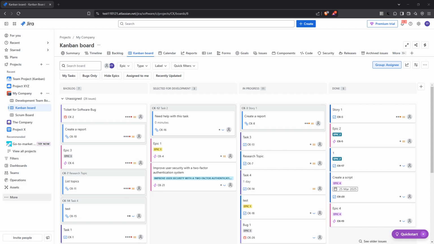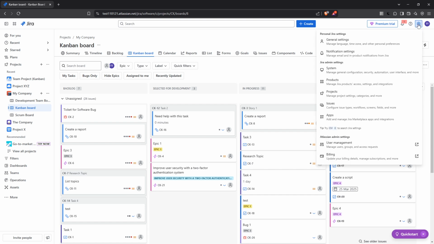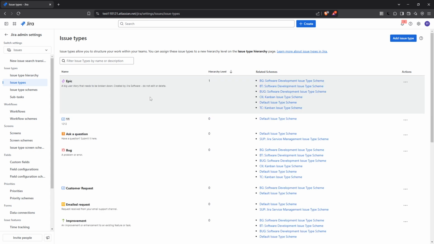First, in order to get started with subtasks, we'll need to navigate through a few menus in Jira. Begin by clicking on the settings icon, which looks like a cogwheel. Once there, find and click on Issues. This will take us to a section where you have the option to manage various issue types. Click on Issue Types and finally select Subtasks. This is where you'll see all options available for subtasks within your Jira environment.